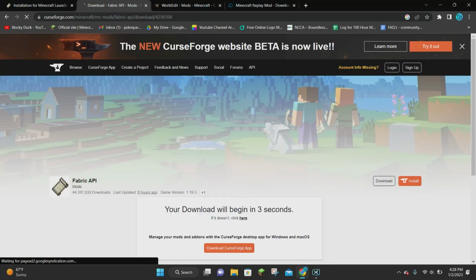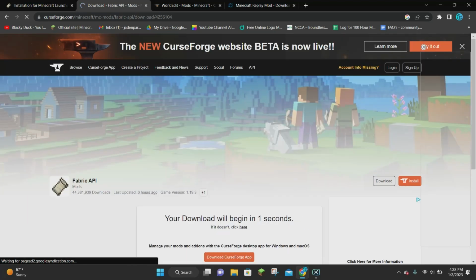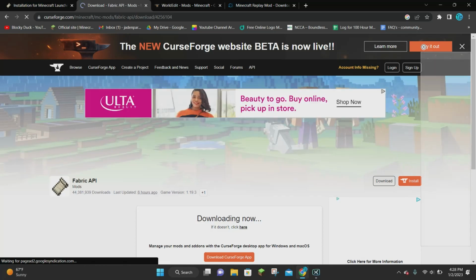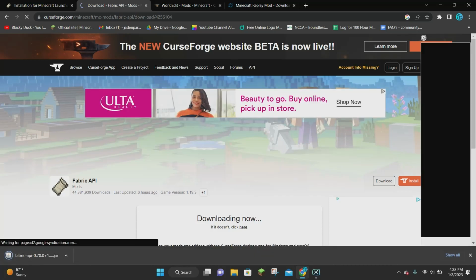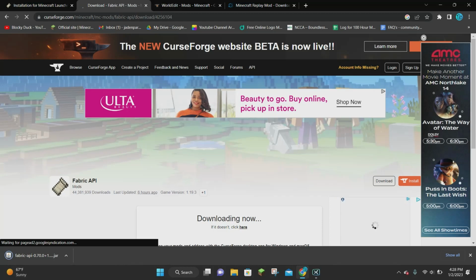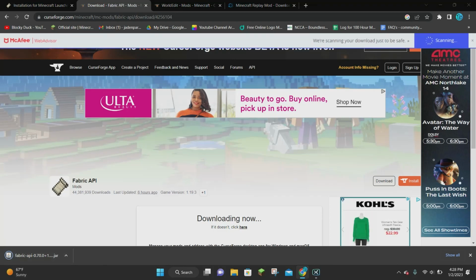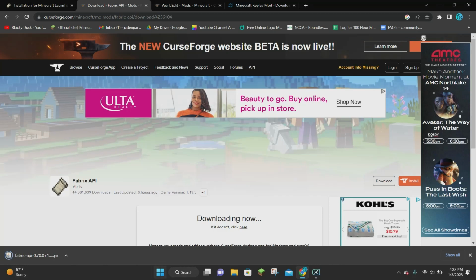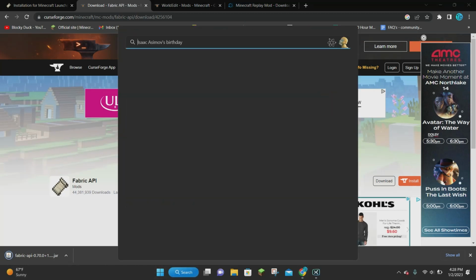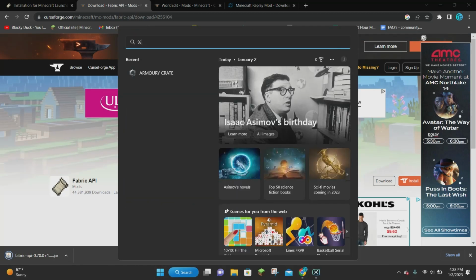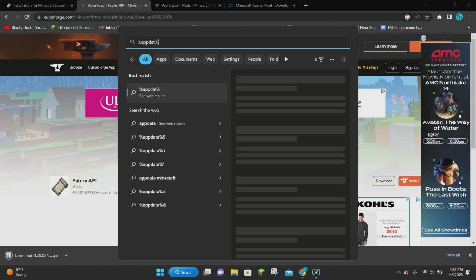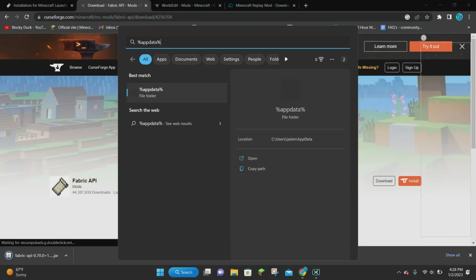Now, right here, it's going to say that our download will begin in 5 seconds, and it's going to count down. As it counts down, it's going to download the Fabric API. While we are waiting for that to finish downloading, we're going to click on the search bar of our computer. If we click in this search bar, we're going to type in percent appdata percent, and if I can type right, there we go.